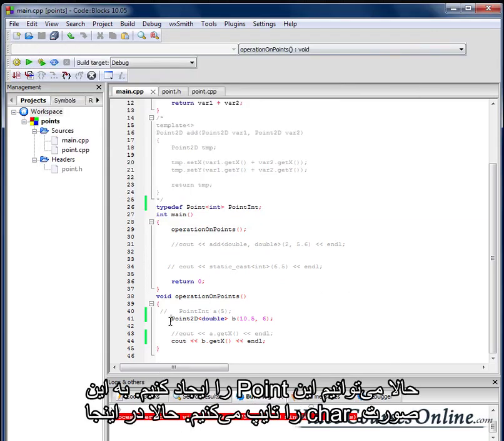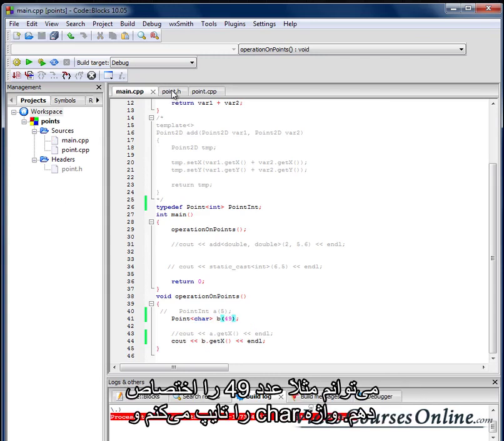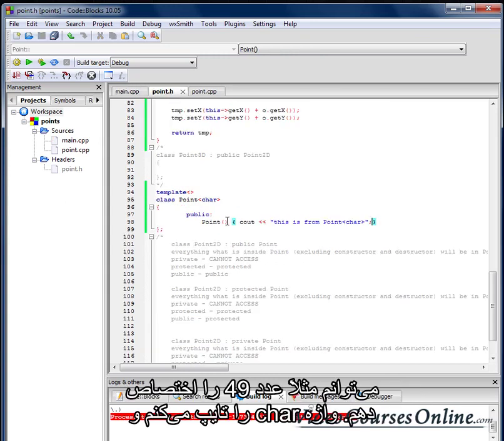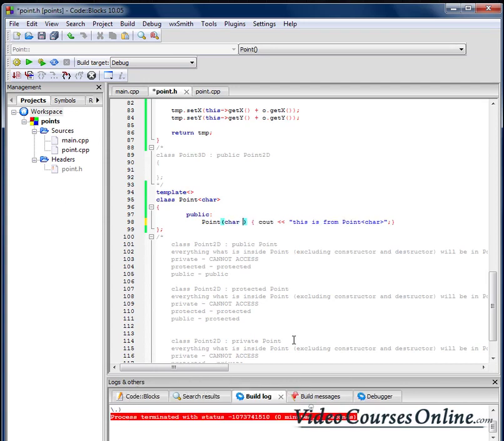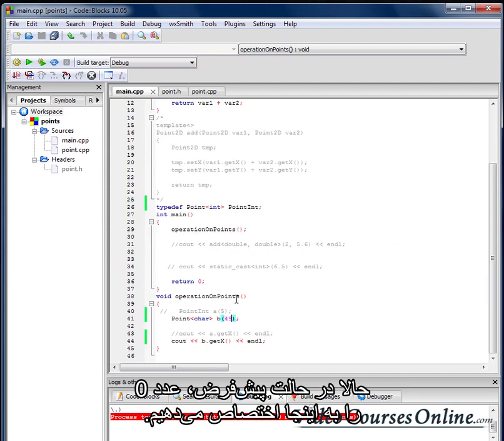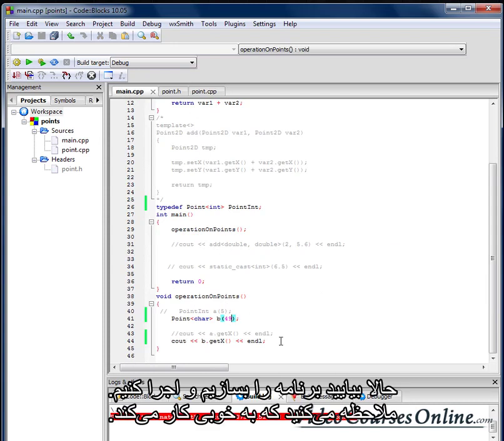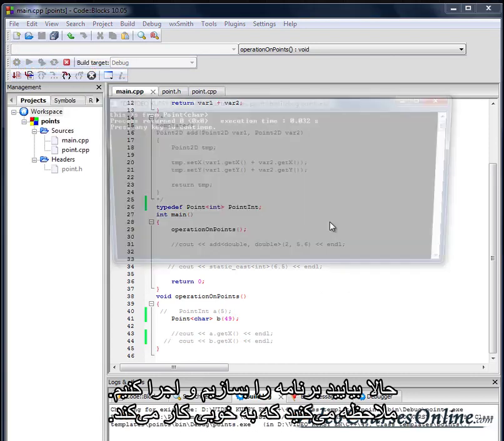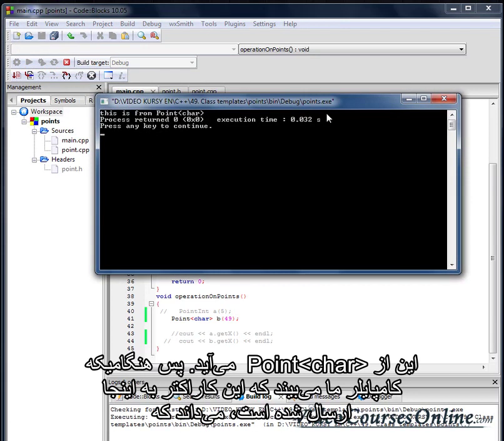And now we can create that point, for example, like that. Character, and now here I can send, for example, 49, but well, character, and let's call it somehow A, and by default we'll assign here 0. So now let's just build and run that program. As you can see, it is working fine. This is from Point character.